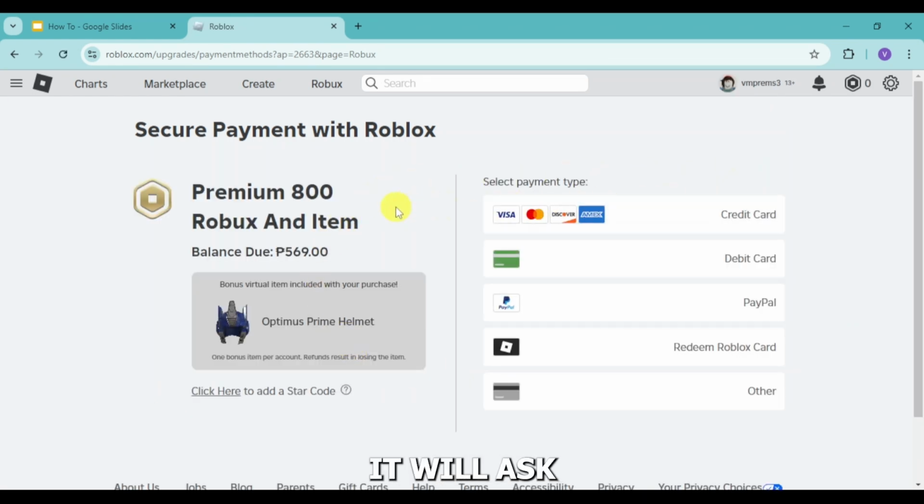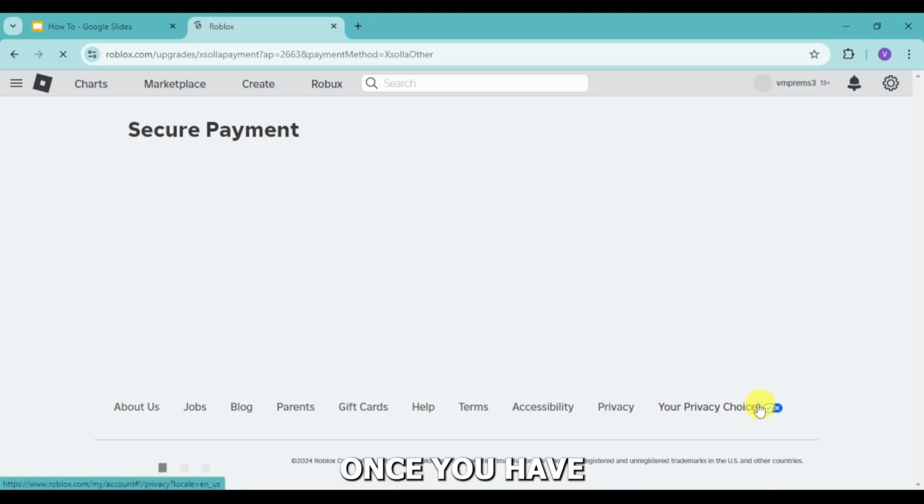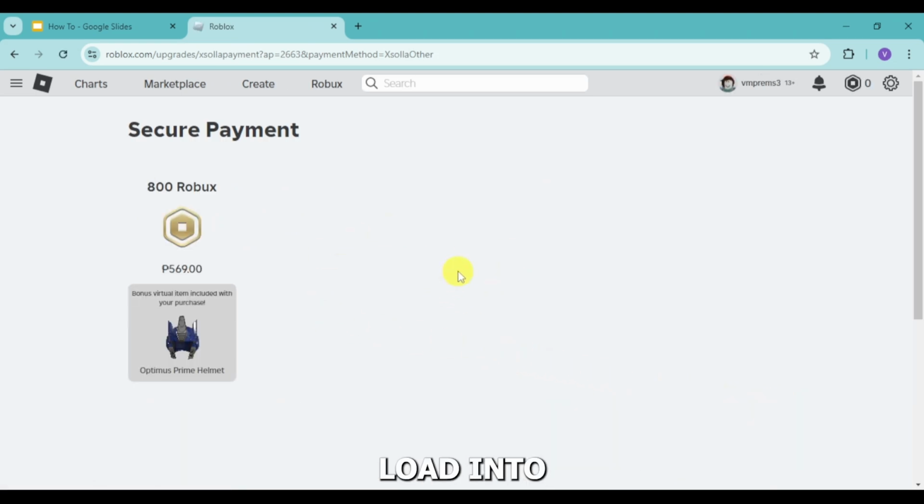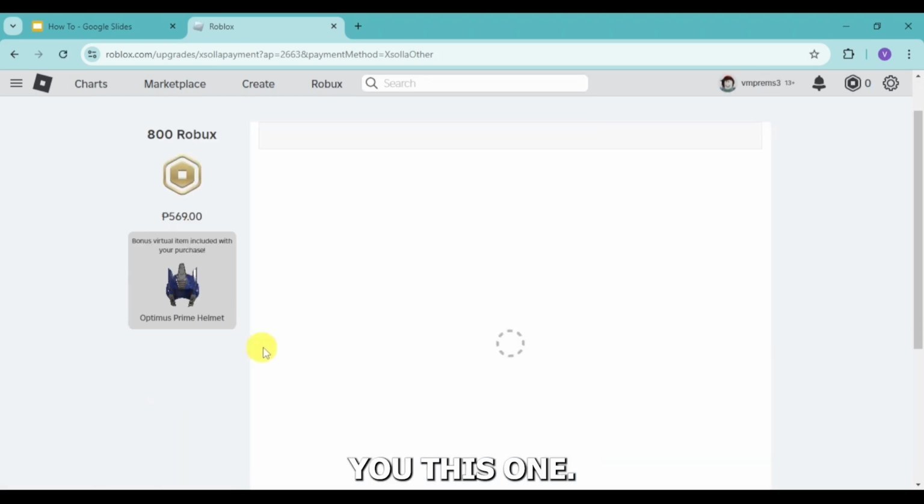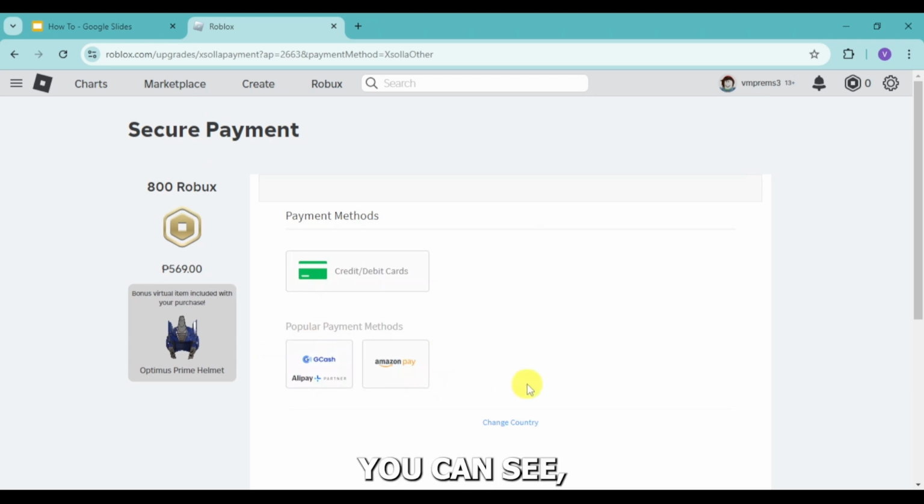As you can see, it will ask for a payment type: credit card, debit, PayPal, card, and other. You click on this other right here, and once you have done that, this will load into a new page that will show you this one. So just wait for this, and as you can see, depending on your country, you can actually redeem using your actual Apple gift card or your Apple Pay. So just make sure that the Apple card or the Apple Pay is supported in your country.